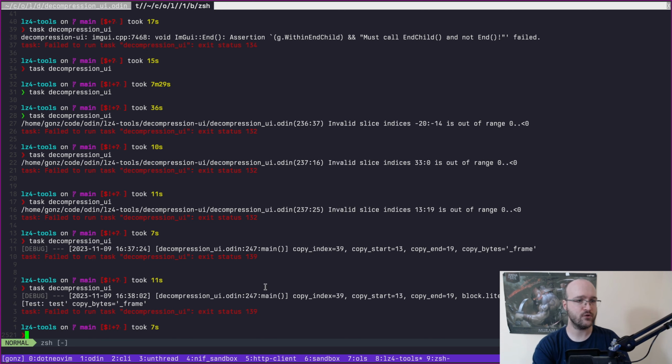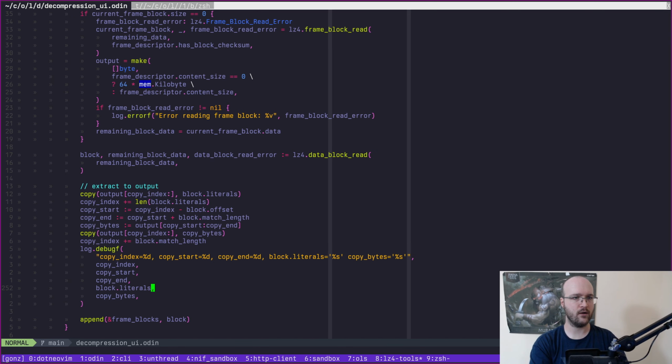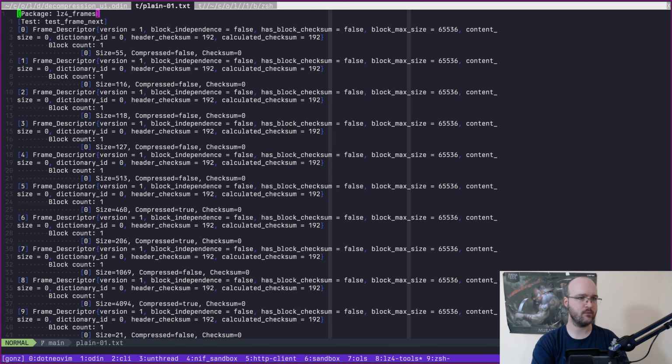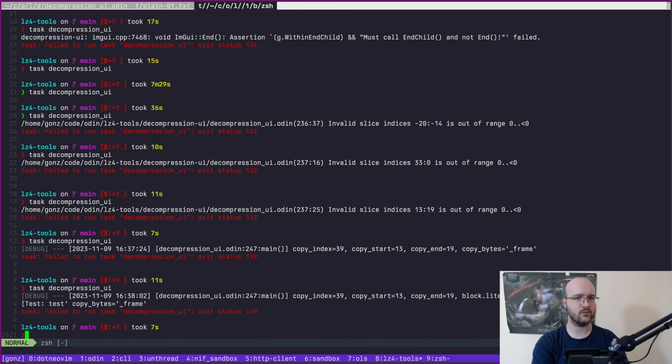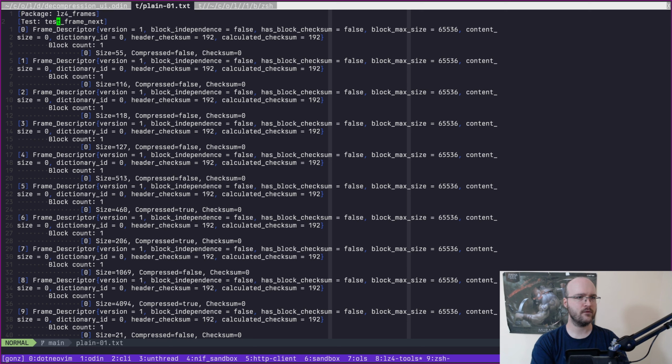So I want to show you this file to show you how this actually looks for real, right? We have test data here, and we have plain 01 txt. This is the plain text version of this file. So here you can see package LC4 frames, test, and so on. And we saw that the literals go towards there: package LC4 frames, test, test. So we stop right before this underscore. These are the literals we have.